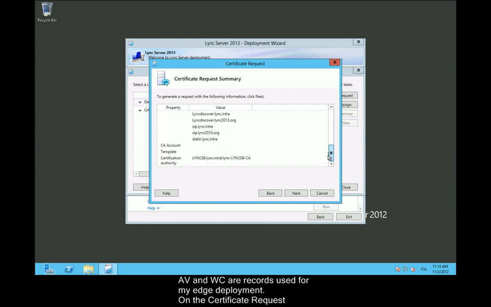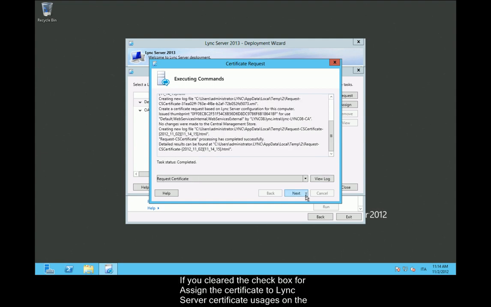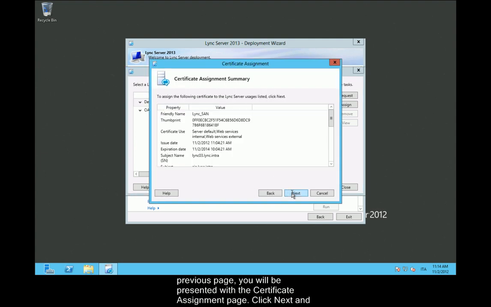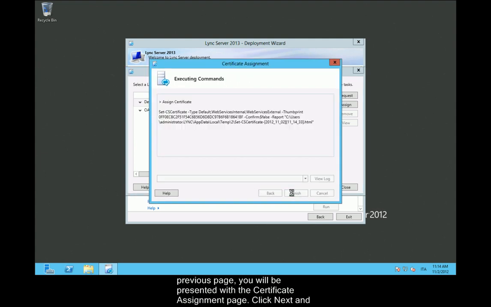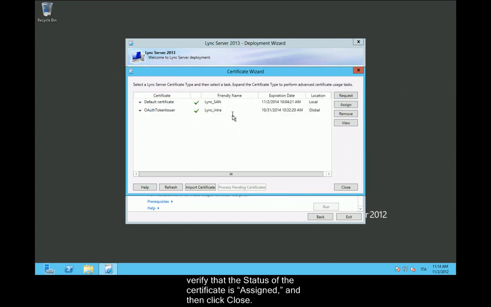AV and WC are records used for my Edge deployment. On the Certificate Request Summary page, click Next, and on the Executing Commands page, click Next. If you cleared the checkbox for Assign the certificate's Lync Server certificate usages on the previous page, you will be presented with a certificate assignment page. Click Next and follow the steps to apply a certificate. On the Certificate Wizard page, verify that the status of the certificate is assigned, and then click Close.